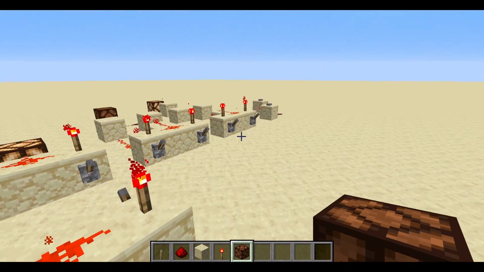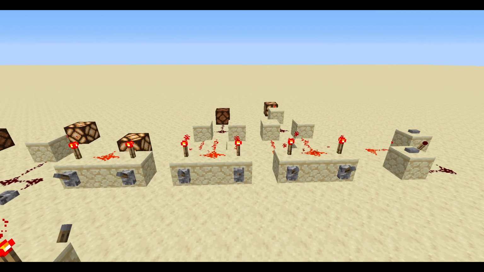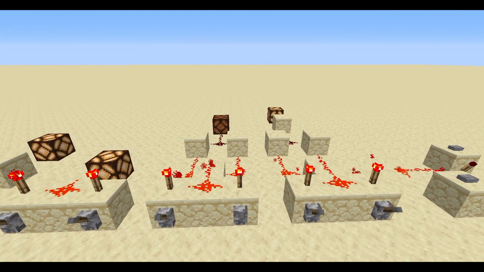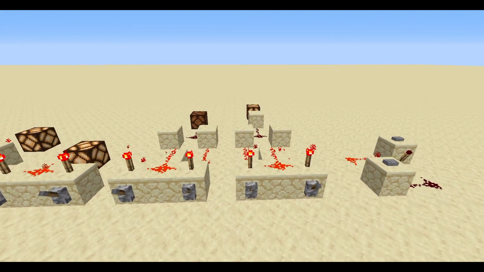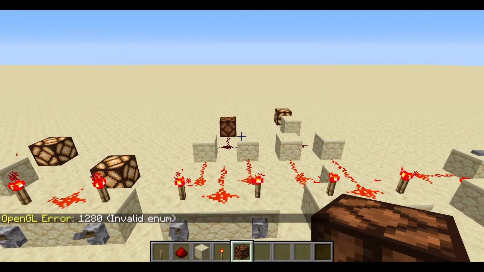Now we're going to be moving on to the next gates. Now onto the XOR and the XNOR. So these are both a bit more complicated and a bit bigger.